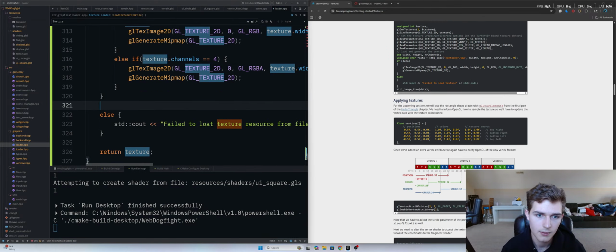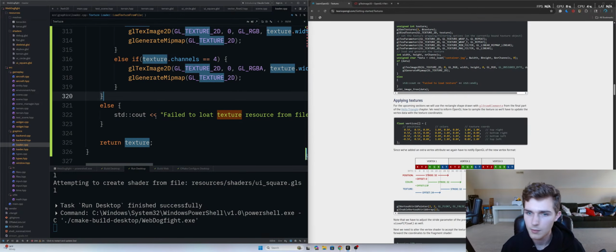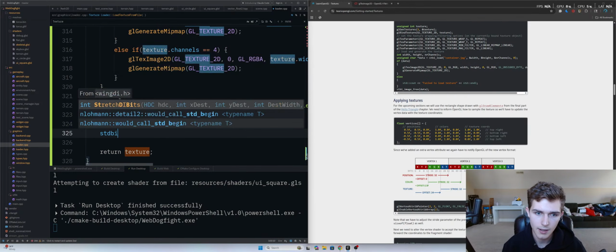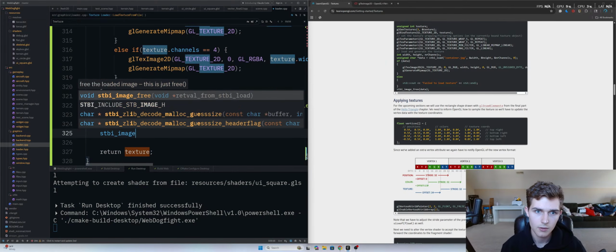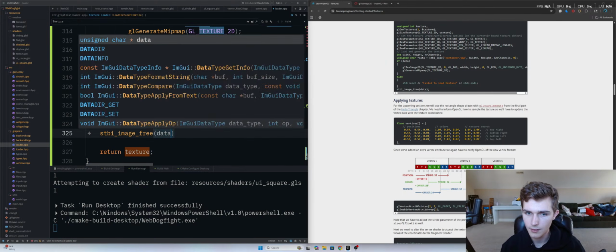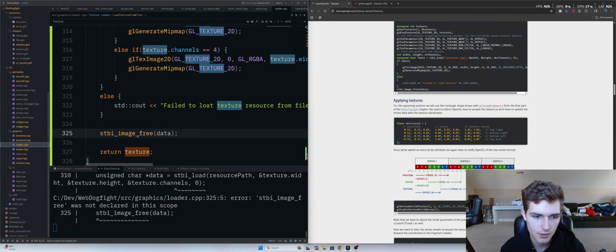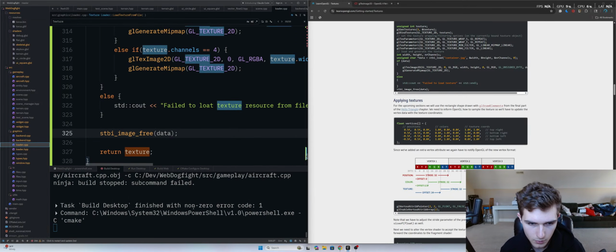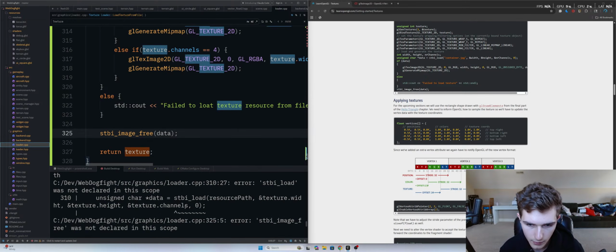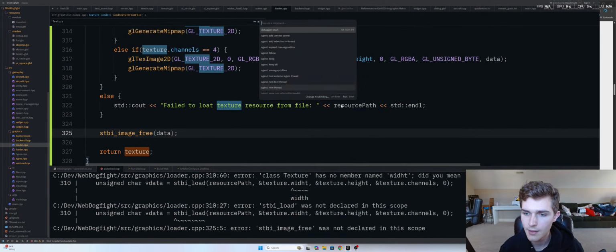And then, let's see. stbi_image_free data. All right, we should have our texture loading now. And here's the, oh, what? What is going on here? Did I put in the wrong?